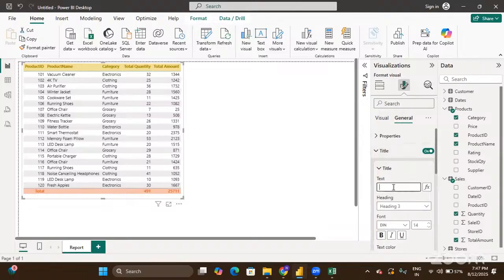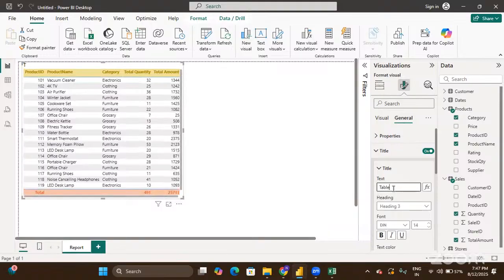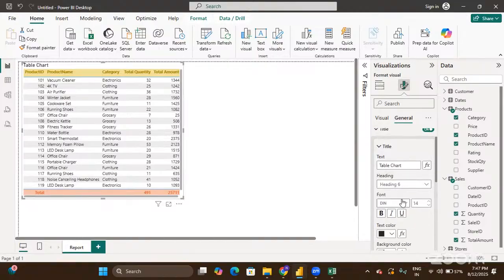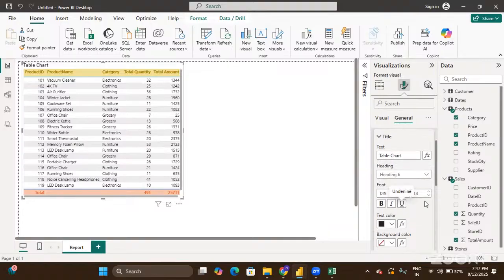So let us add a title. I'll name my title, it's a table chart, right? Table chart. See, immediately the title was affected in the visualization. It got added. And you can increase it. We have the formatting options for the title also. For the given title also, we have the formatting options.